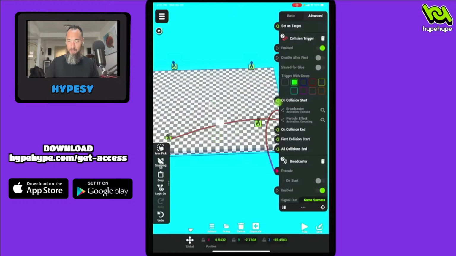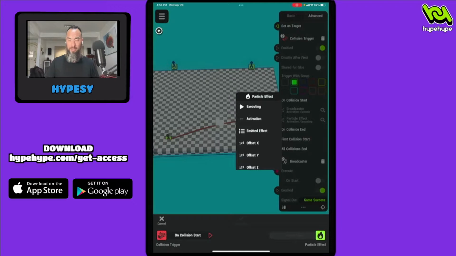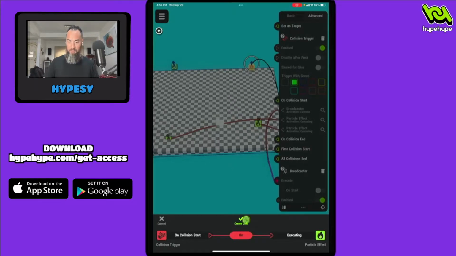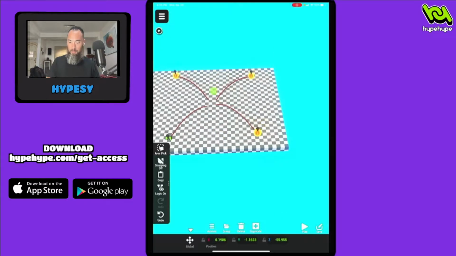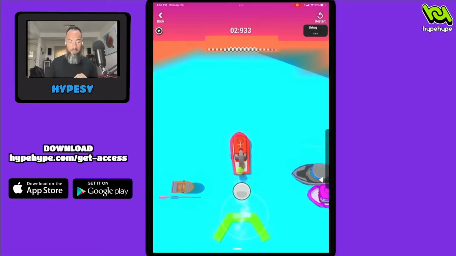Select the green arrow on collision start. Select the particle, execute on, rinse and repeat. Tap and hold to select multiple. Timer's working.